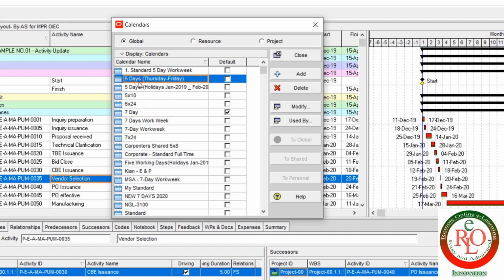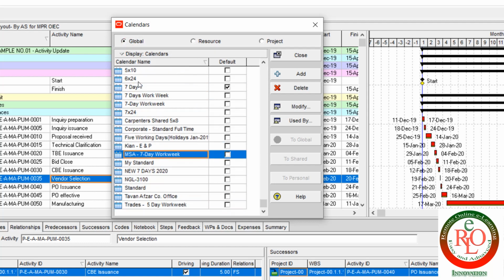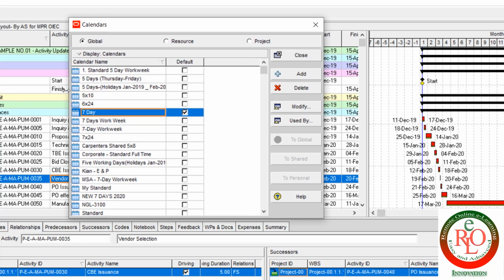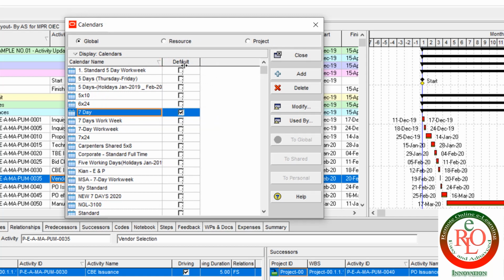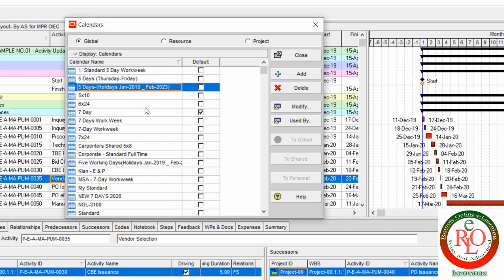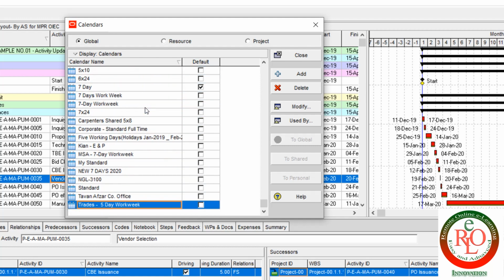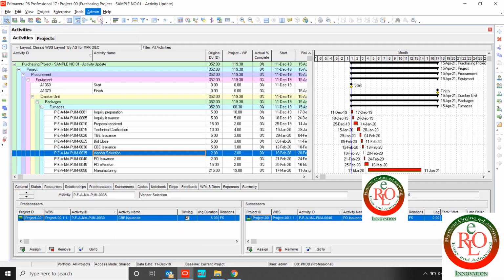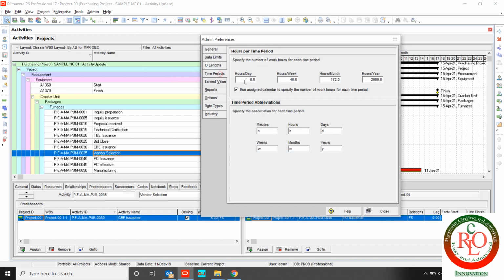And in global calendar, you can find every global calendar that you and your colleagues work on in P6 globally. You can find all of them over here. And another setup is for admin preferences. You can set up hours per time period over here, or the abbreviation for time period setup over here.